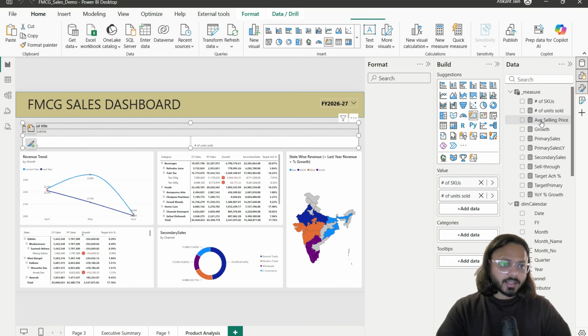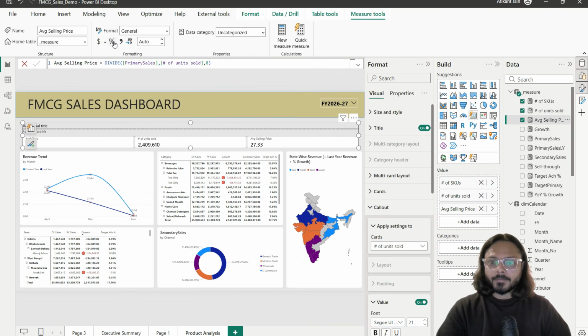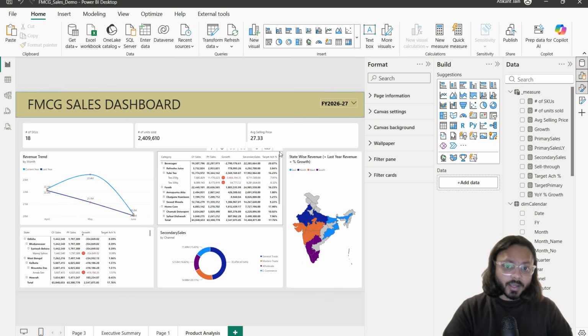We can add that in our data KPIs, and we can make it percentage. Oh no, this is the average, right? So it should not be percentage. So average selling price is 27 rupees, right? So we have number of units sold, number of SKUs, average selling price. What else? Number of brands.